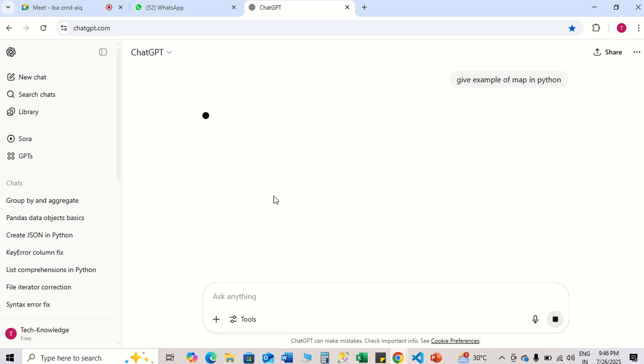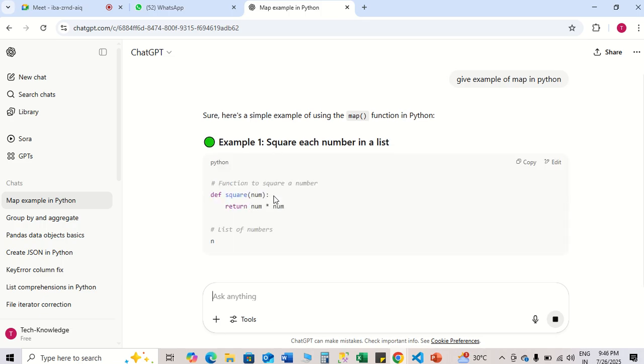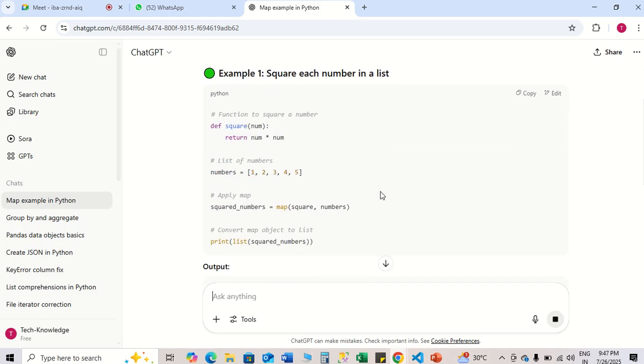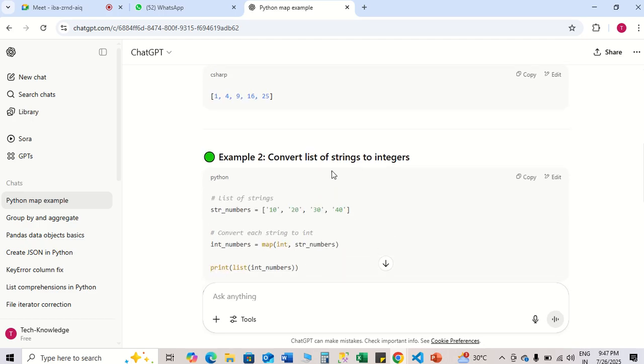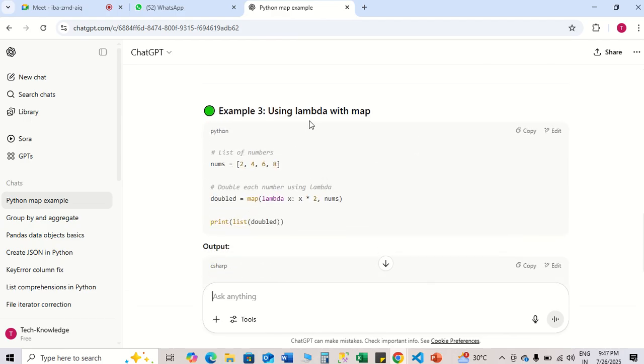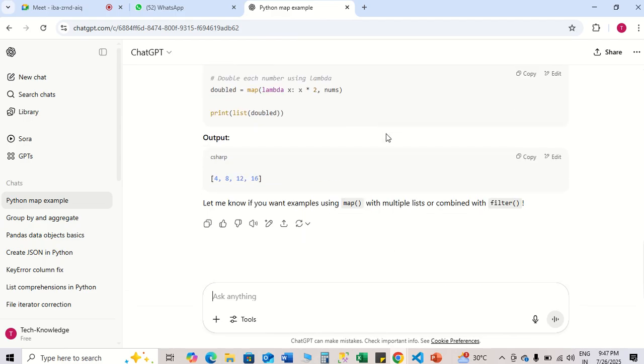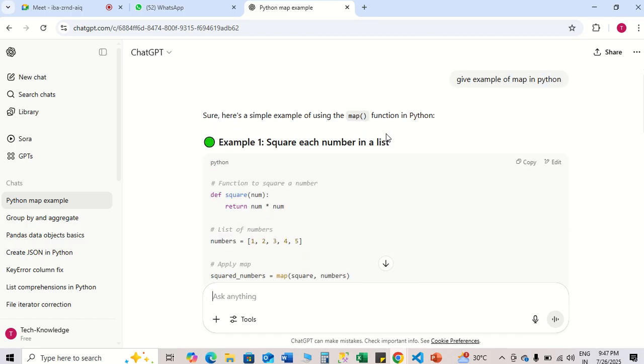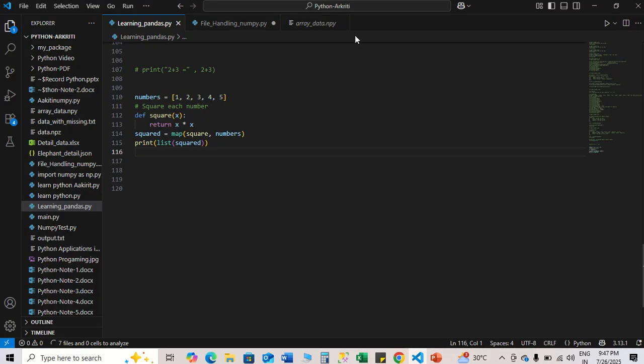See, this is squaring each number in a list. Convert a list of strings to integers using lambda with map. So this is the way we are using Python these days, not the manual way, because if you try to learn all the things and try to mug up all the things, it will not work, because every time you can forget it.